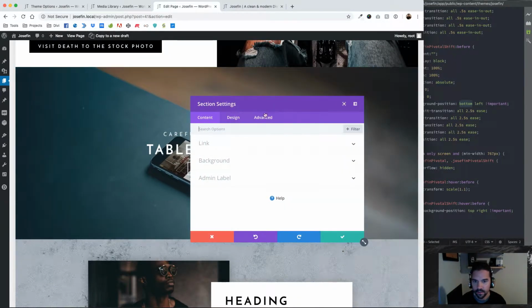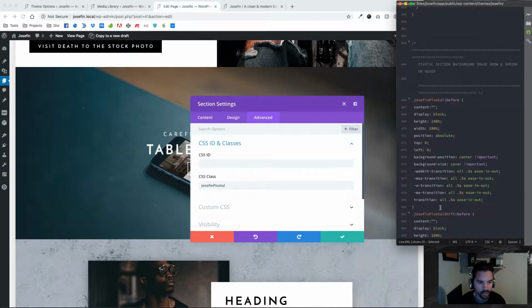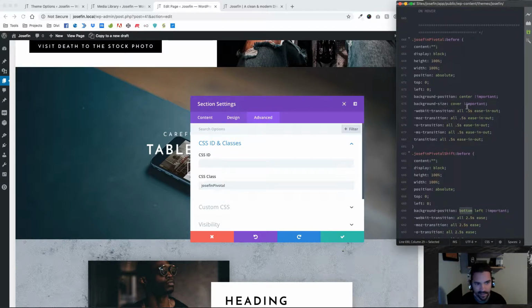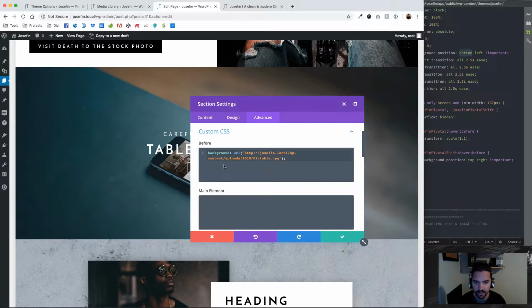If I go into advanced here, you'll see that it has a class of Josefin Pivotal. The other one had Josefin Pivotal Shift. This one has Josefin Pivotal, and basically it looks like we're just setting the background size and position here, and then on hover we're going to scale it up 1.1. And also the same kind of deal: go to custom CSS, and you're going to see that this table is there.